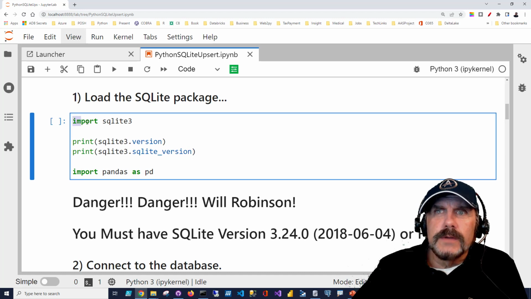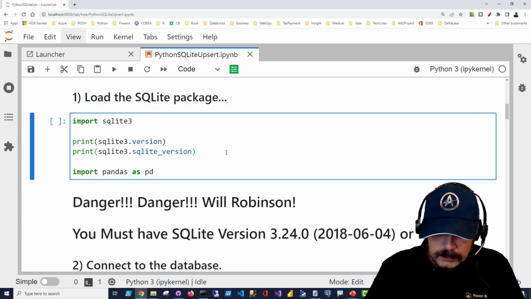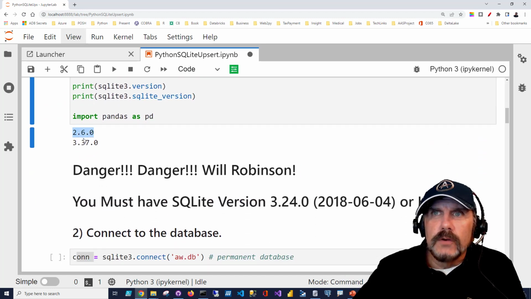First thing I want to do is import the SQLite library, which is SQLite 3. Then I'll do a couple of print statements that will tell me the version information, and I'm going to bring pandas in just because it'll be available to me. We can see now the versions we have. SQLite 3 version is this version, and my SQLite version is here.